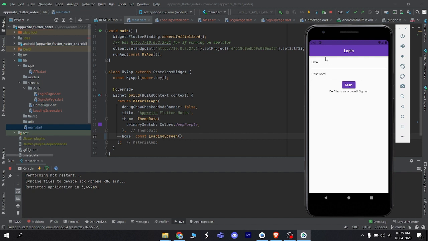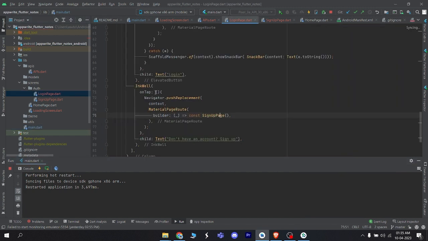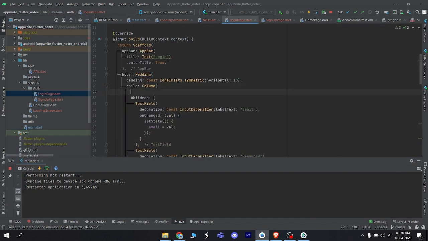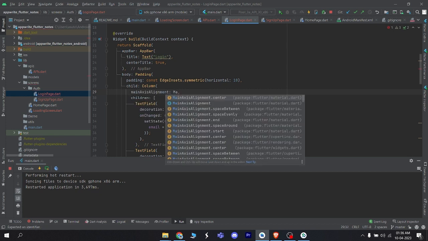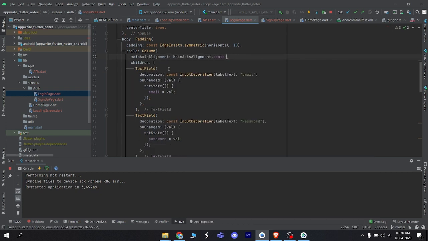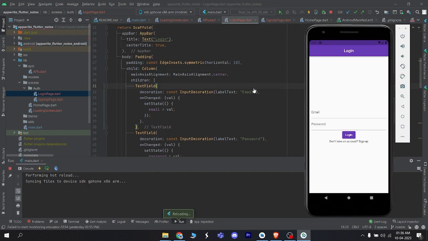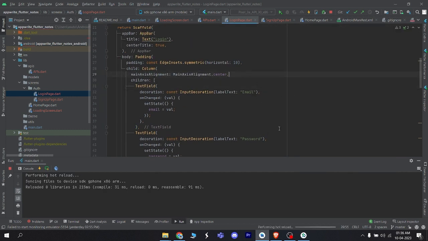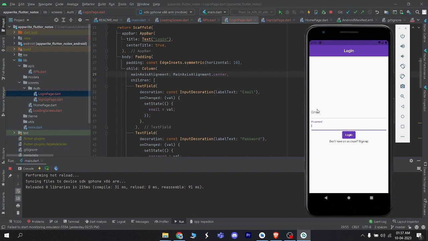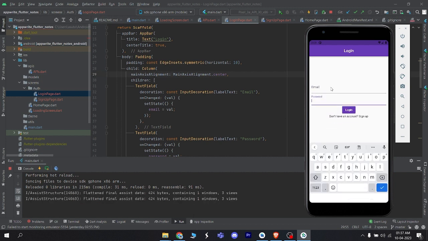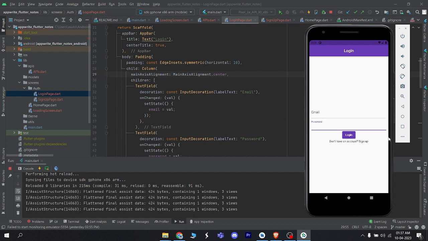Now we want to align this email, password, login button, and all of these fields at the center. So I'll go back to the login page. And in this column widget, I want to give it a main axis alignment of MainAxisAlignment.center. What it will do is align all of these children widgets to the center of the column. Let's reload the page. And there we go. We have our email, password field and the login button at the center.